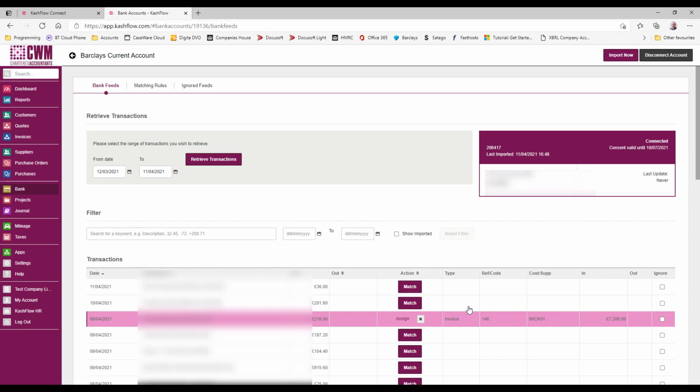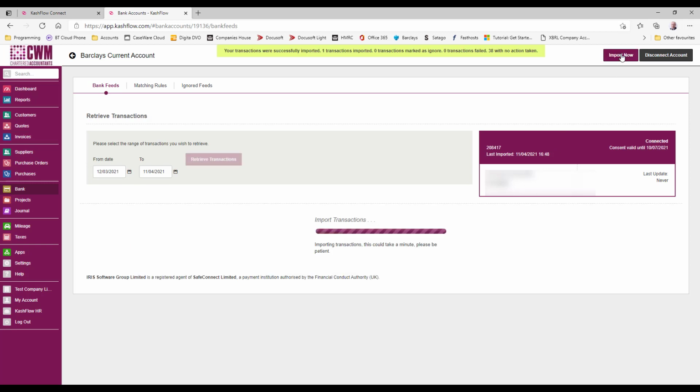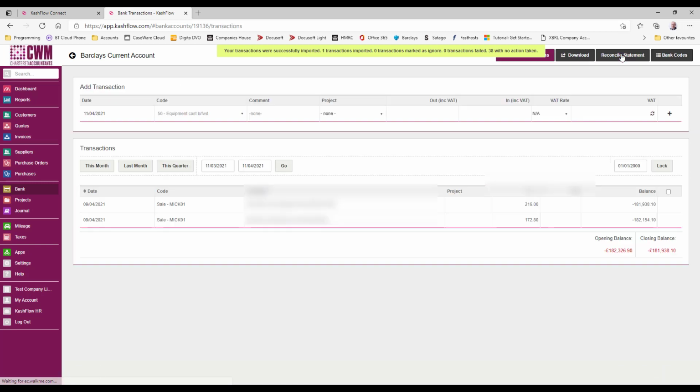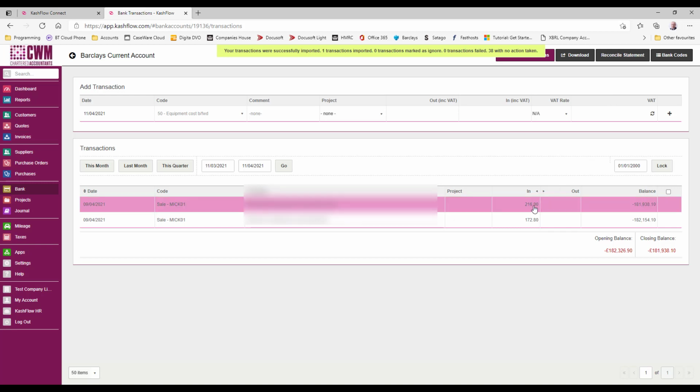We're not finished yet. We now need to import that transaction into our Kashflow system. So at the top right hand corner we click import now, and that will then import that transaction and show it to us on the bank account screen, which you can now see we have imported the amount for £216.